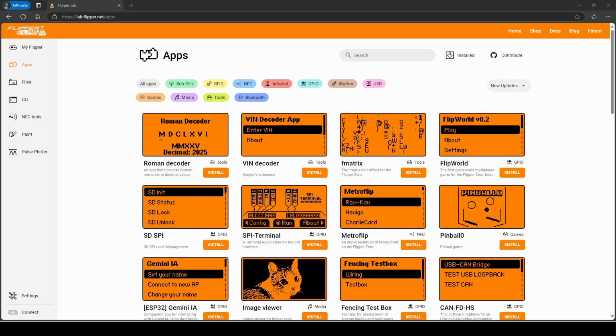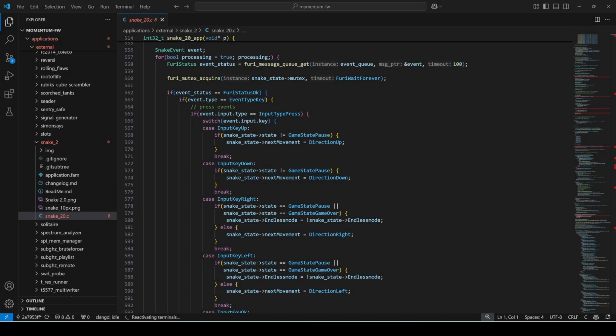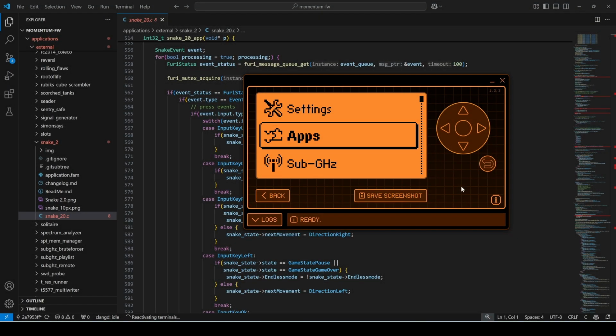Let's get started. In this video, I'm using Momentum firmware, which includes applications that use a variety of different technologies. Flipper Zero applications are written in C.